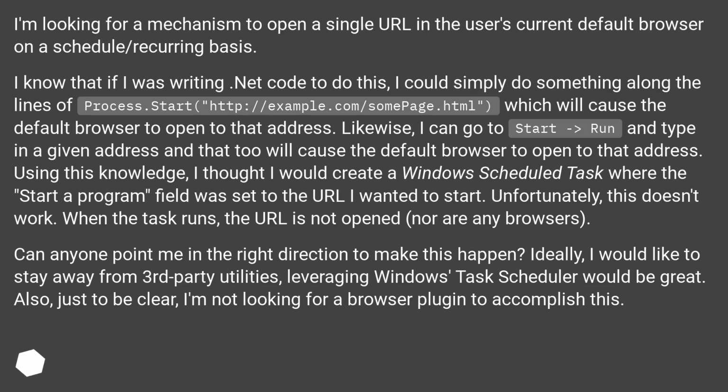I know that if I was writing .NET code to do this, I could simply do something along the lines of Process.Start("http://example.com/somepage.html"), which will cause the default browser to open to that address. Likewise, I can go to Start and Run and type in a given address, and that too will cause the default browser to open to that address.